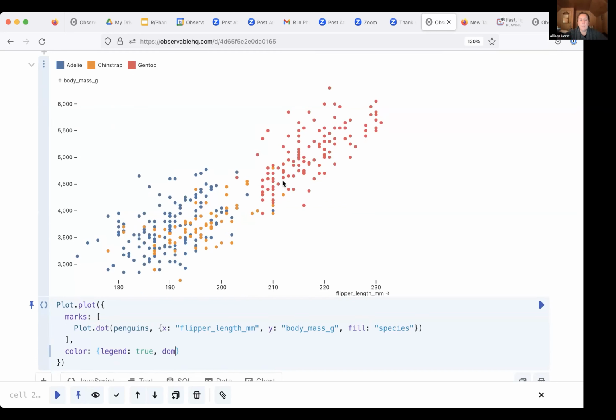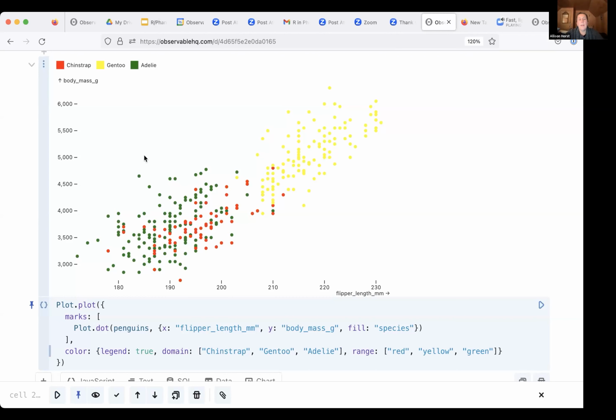So if I, for example, say, actually the domain for color, I want to be chinstrap, Gentoo, you could do this programmatically too, and Adelie. And then I want the range, which is our outputs, to be like red, yellow, green. Then you can see that you've now specified a new custom scale based on these different species mapped on to this new scale for colors.